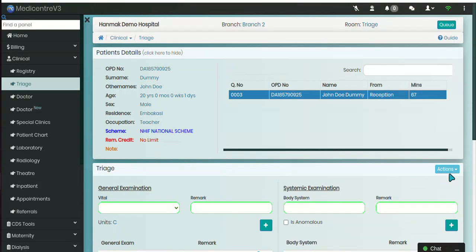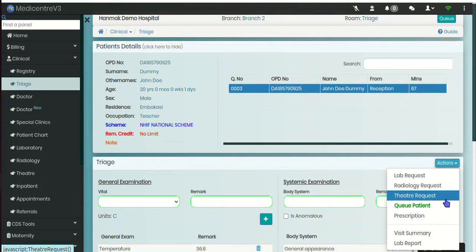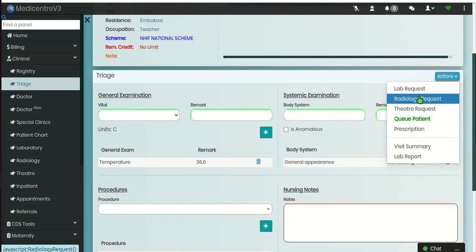On the Actions menu, you can perform the following actions: make a lab request, make a radiology request, make a theater request, prescribe, and view reports, for instance, the visit summary and lab report for the patient.